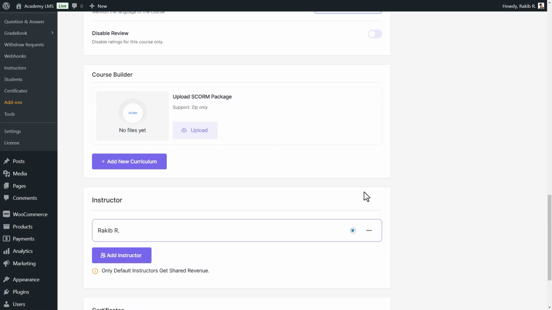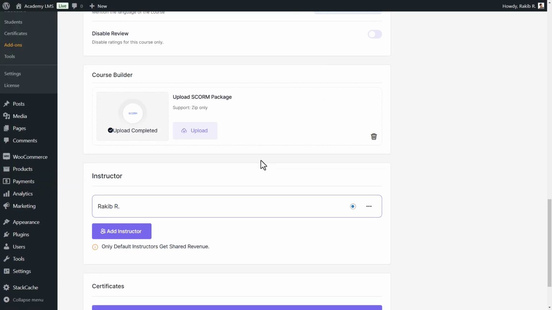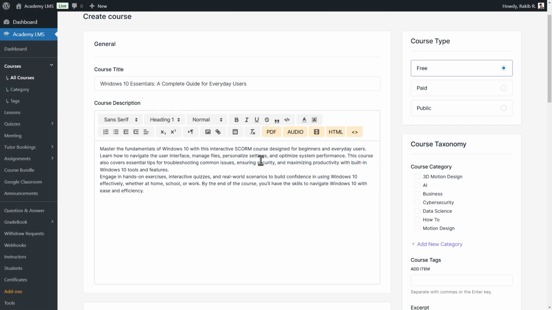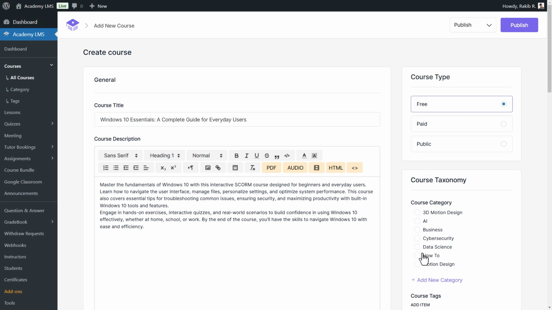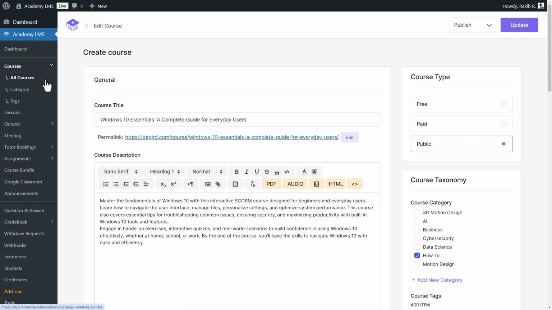Now, in the SCORM section, click the Upload button and select your SCORM package.zip file. Once uploaded, select a category for your course and specify the course type: free, paid, or public. Finally, click Publish, and your SCORM course will be added to the course page immediately.